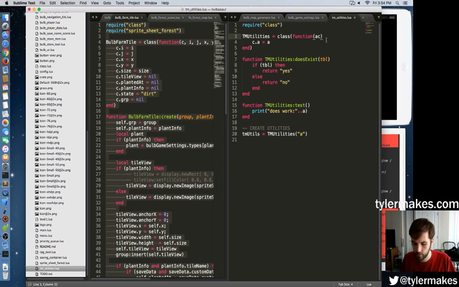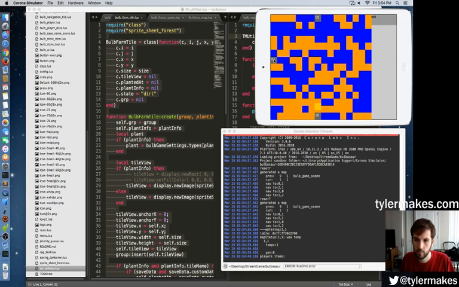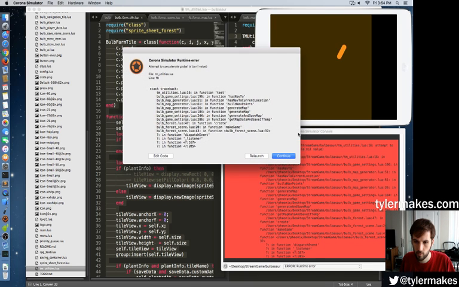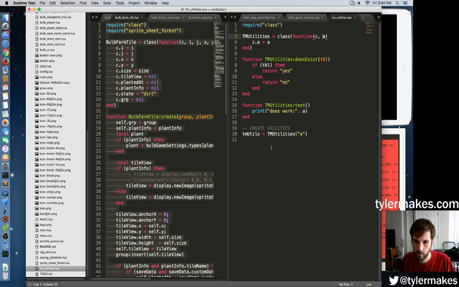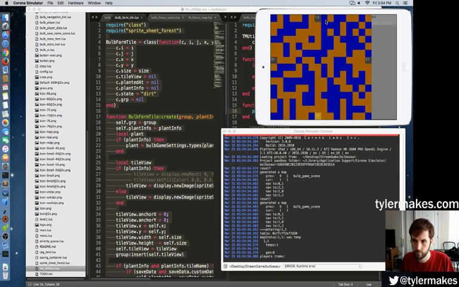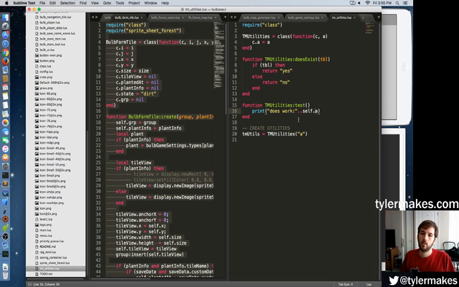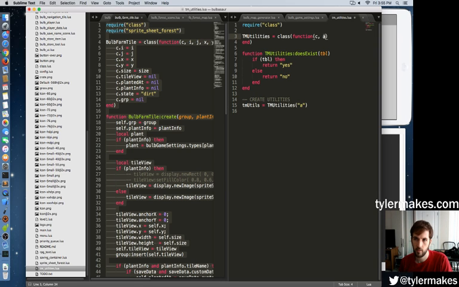Oh wait, this should be C, shouldn't it? This is why I copied. I always forget little bits. Line 16 now. Oh, and this would be self.a. Does work A. Cool. Awesome, that totally works. Now we can get rid of this test. Don't need it, don't need that, don't need that.